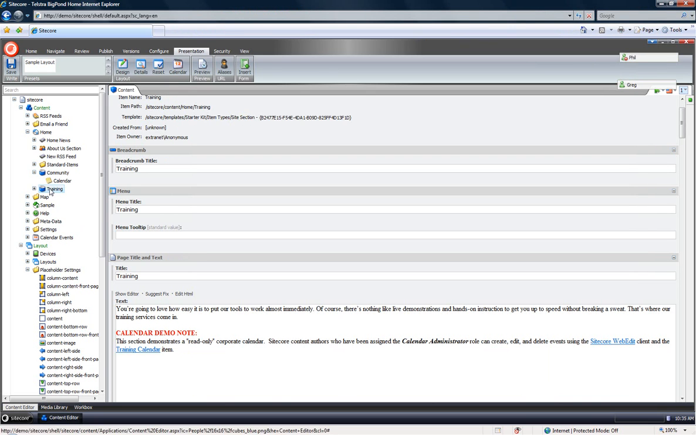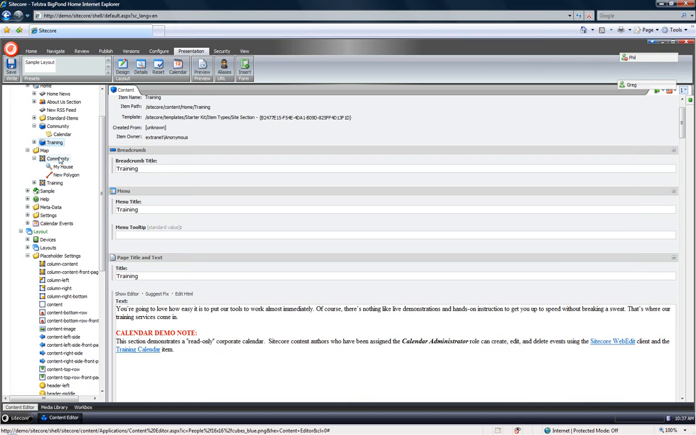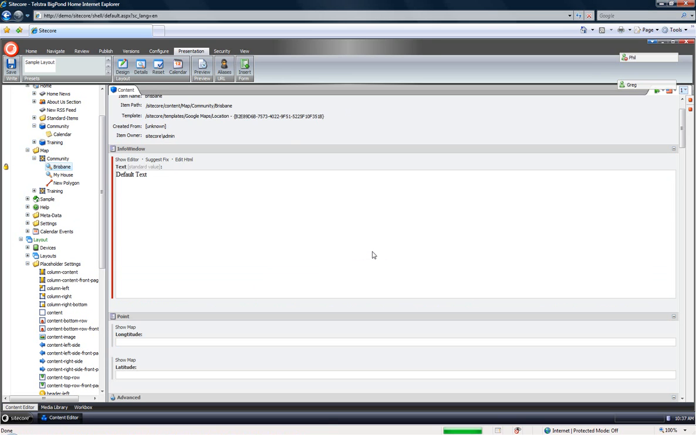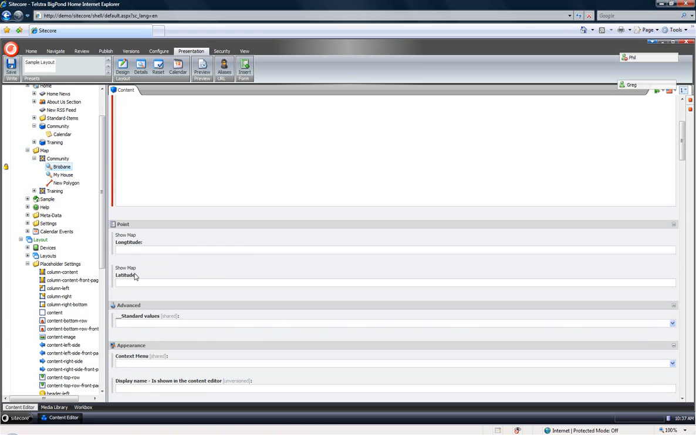Now to add locations and to add polygons, we have our maps folder here. So all we simply do, under the community, we can add either a line, a location, or a polygon. To add a location, simply click location and set the name. And from here we can put in text to show within an information window for this particular marker. So by default we've just got default text.